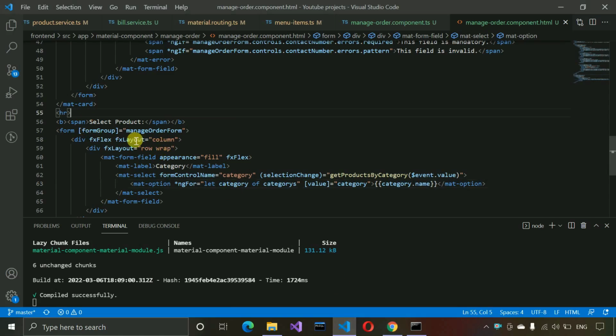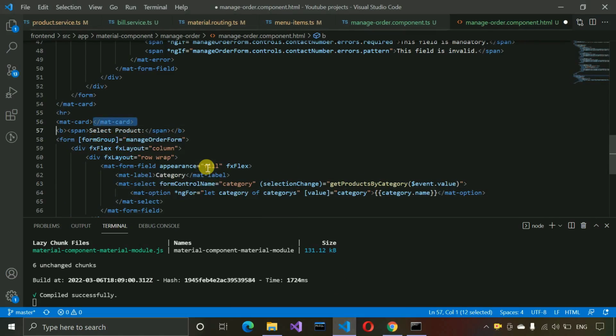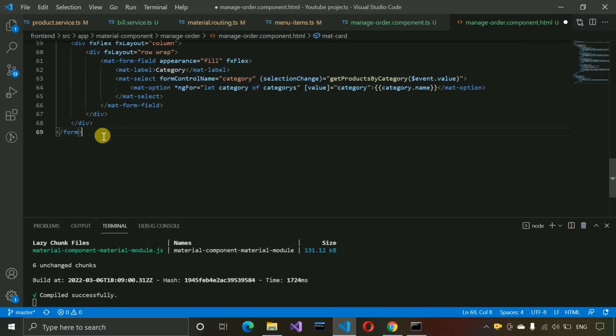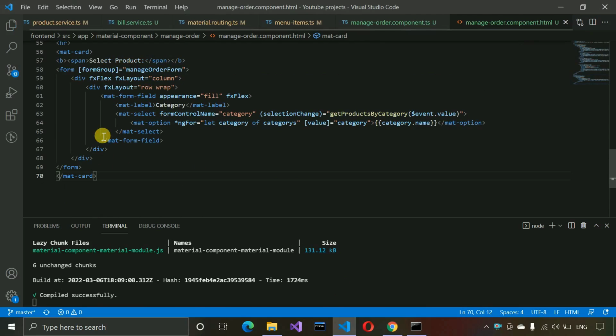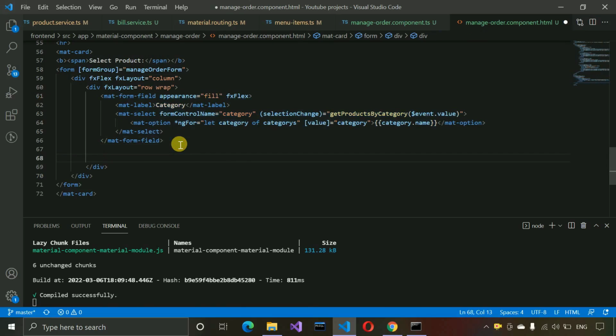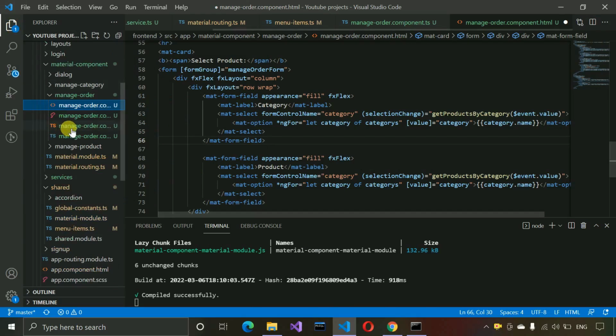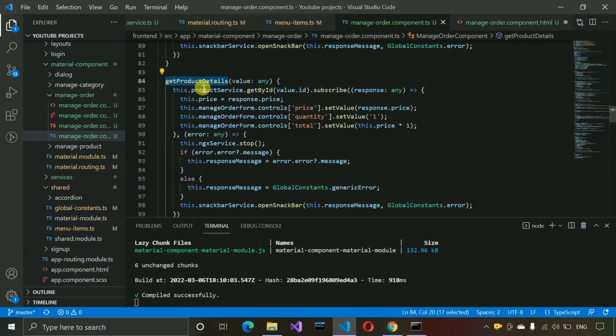So let me move back over here. And one more thing we forgot here, so it should be in the mat card. So let me copy this and delete it over here, and put it at the end of this form. After that we just need to copy this mat part and paste it below over here. And here we need to change this one, so this will be product, and we have to call some other method. The method name will be get product details. This method we need to call.